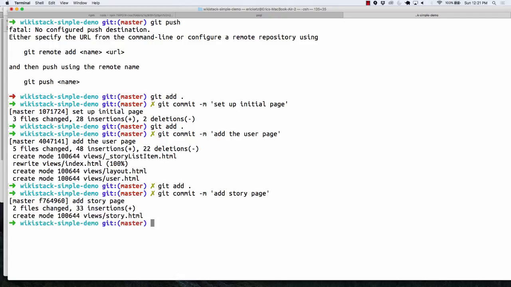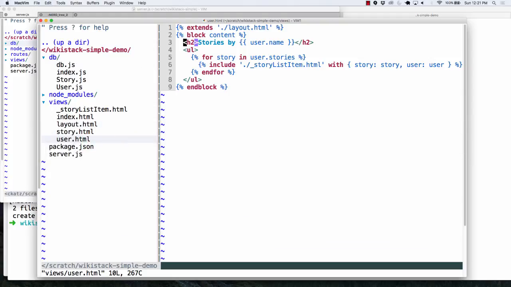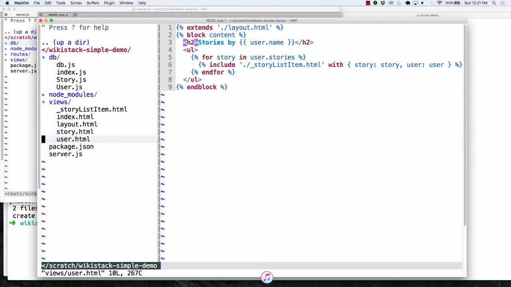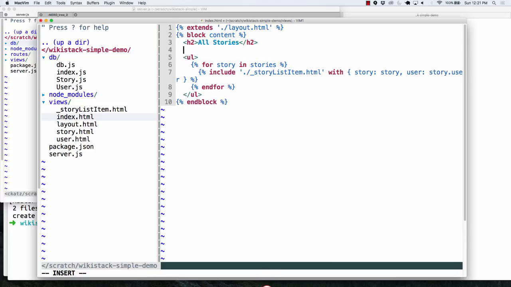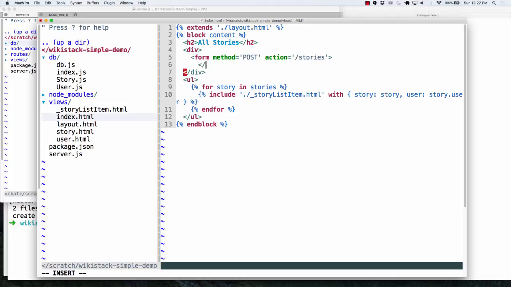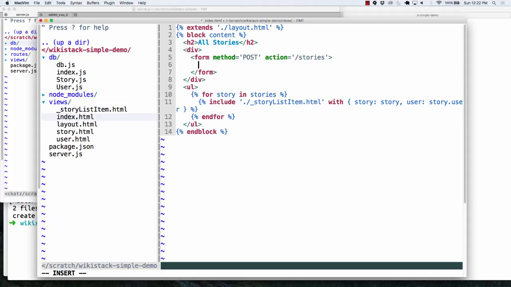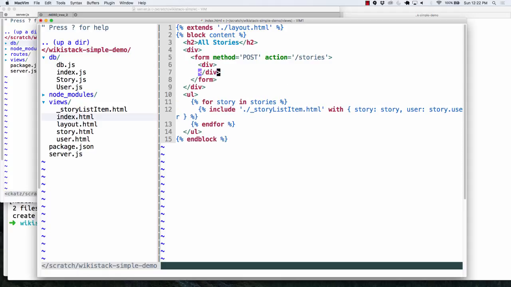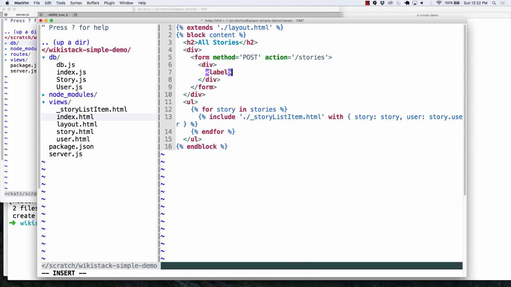Now the last thing that we'll do here is let's go in and set up a post route. So let's put a form in here. And we'll put this form on our index page. So we'll put a div here. We're going to put in a form. Our method is going to be post. Our action is going to be, here we're going to be creating a story. So we're going to go to stories. And we'll go over here and we're going to put in a couple of divs with some labels. We'll have a label for user.